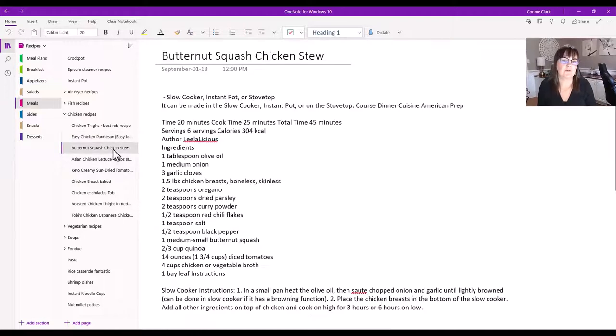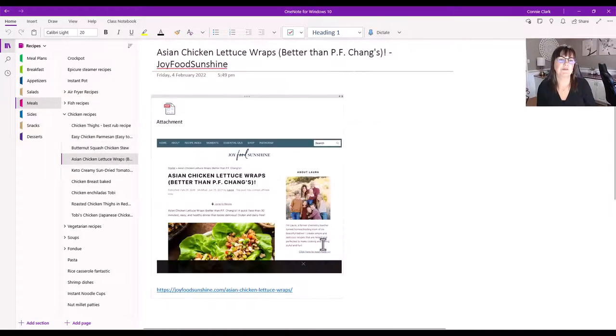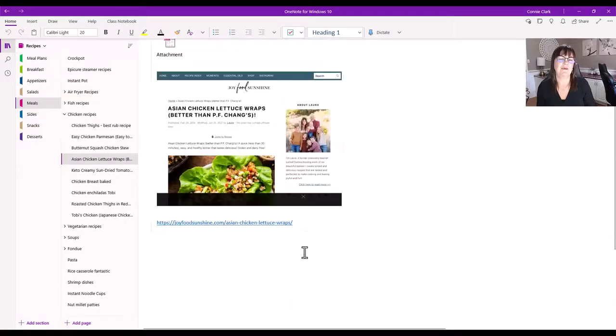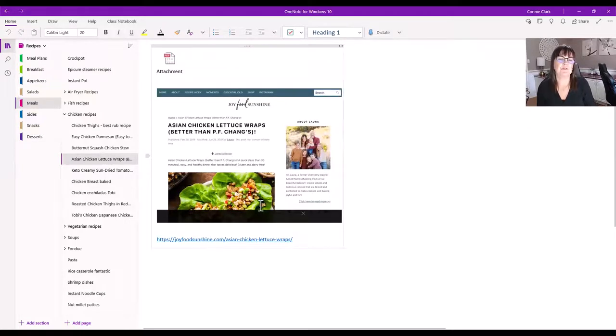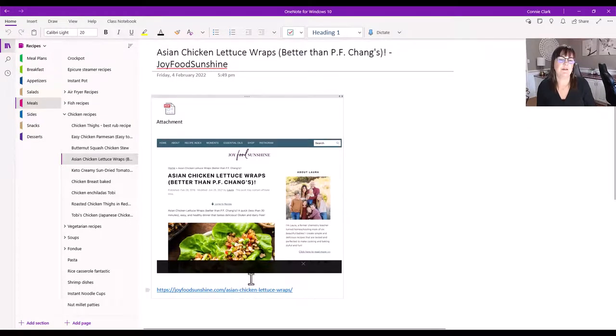I think a lot of these are Googled ones. Here's an example of one as well. And that one's a little bit different in terms of how I captured it. So I have the website there and I have a picture of what the website looks like, but I didn't capture the page like I did in the previous one. So there's different ways of capturing the information from the website.